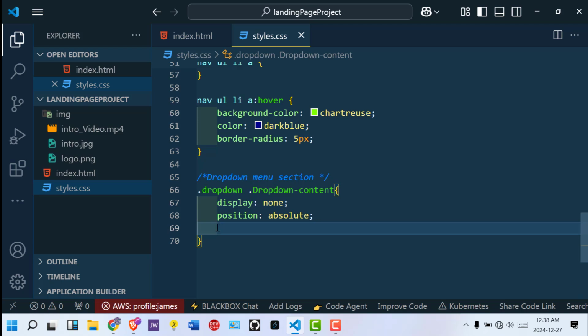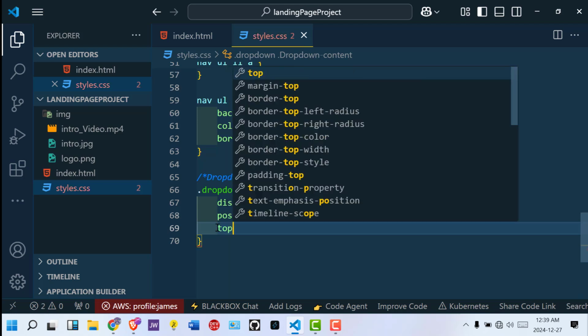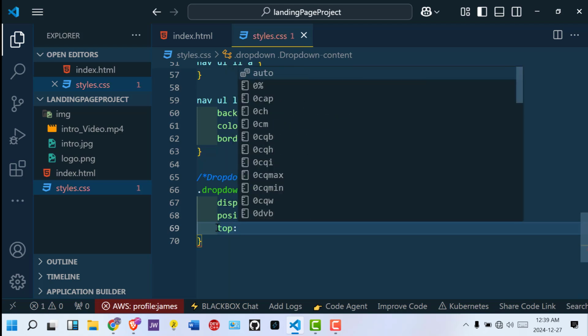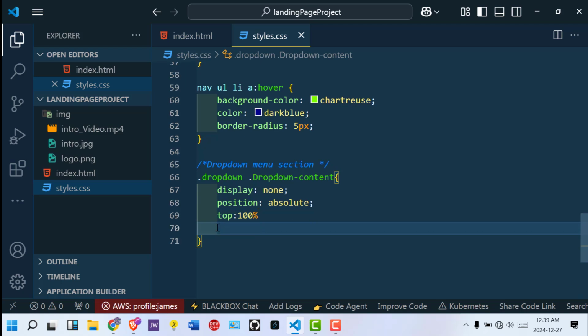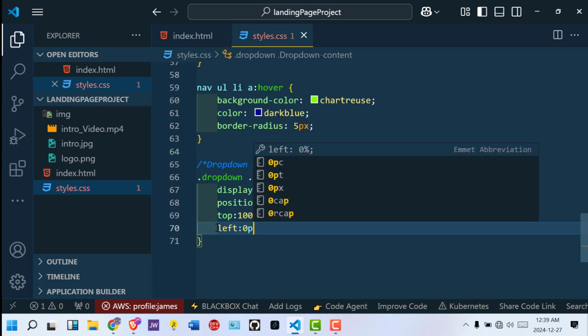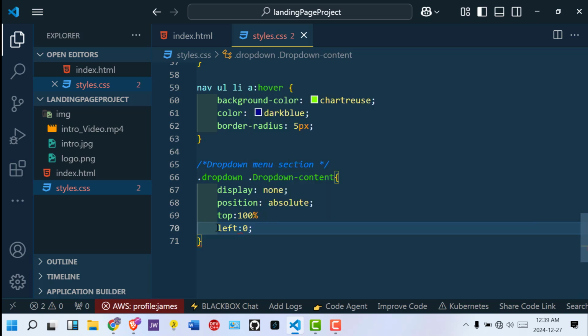Okay. Now we are also looking at what should be the top. We're saying the top should be 100%. This time we're using 100% so that whenever the screen size changes, it can take the percent to the side of the screen and fit very well. Now we are saying the left. The left margin should be 0. Okay, it should be 0.